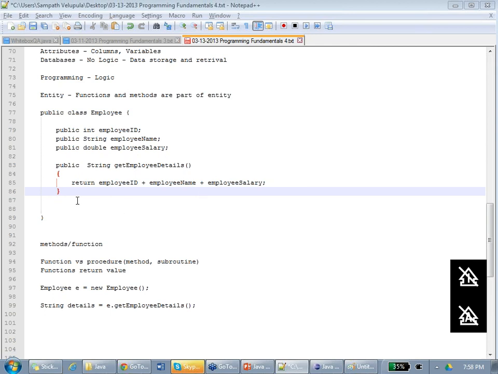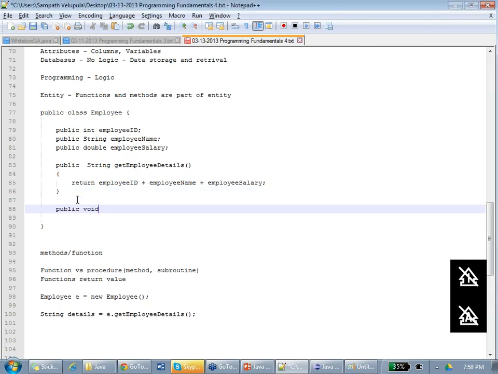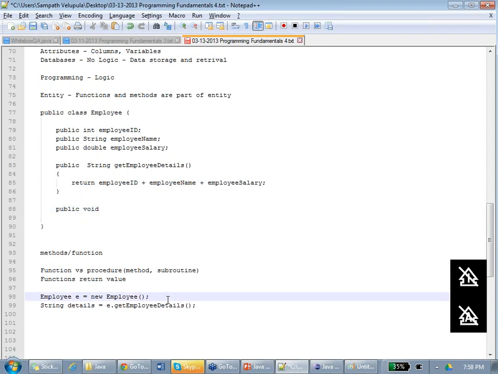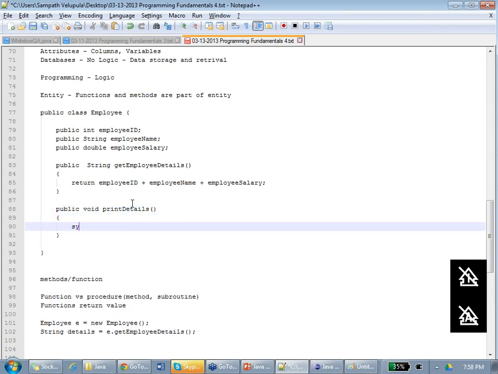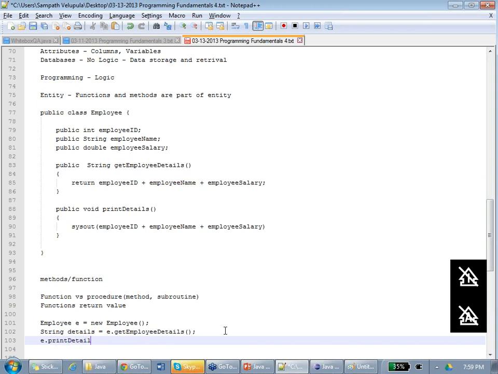For example, there are methods, let's say public void. Void means I don't give you anything back. For example, print details will do a sysout, so it will print all these details. Does this give anything back to the caller? No. If you do e.printDetails, you can directly use this function. You don't have to put it into anything because it does not give anything back.